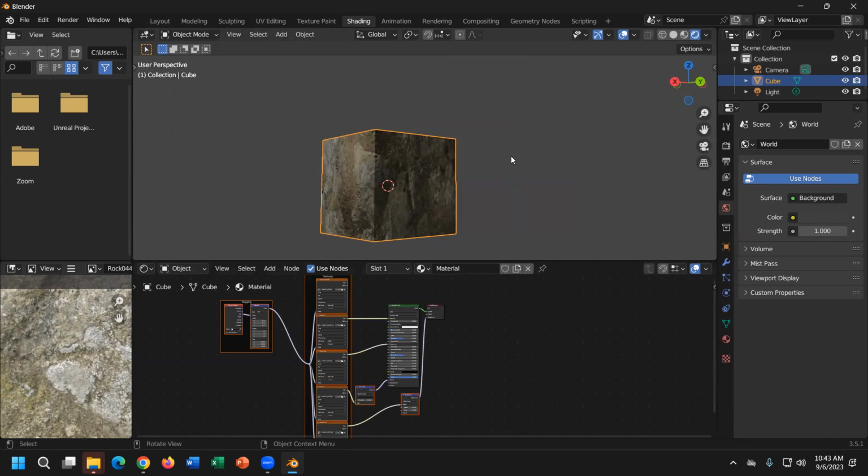Any other questions so far? Good? Yeah. And then you select all the images together. All right.